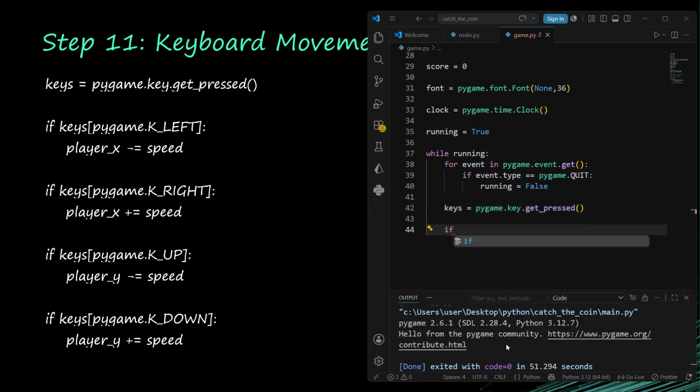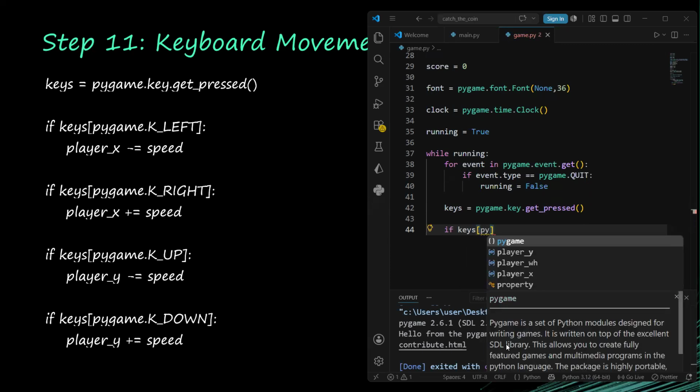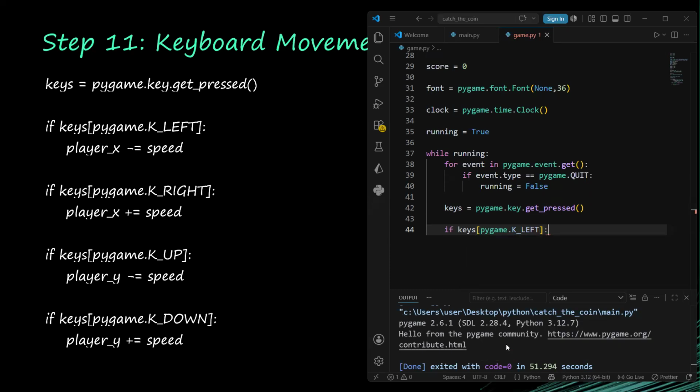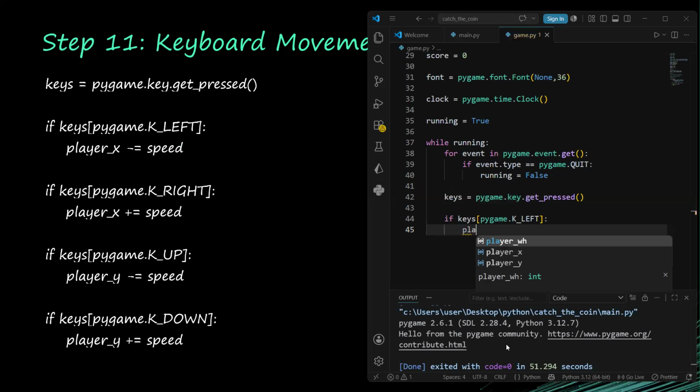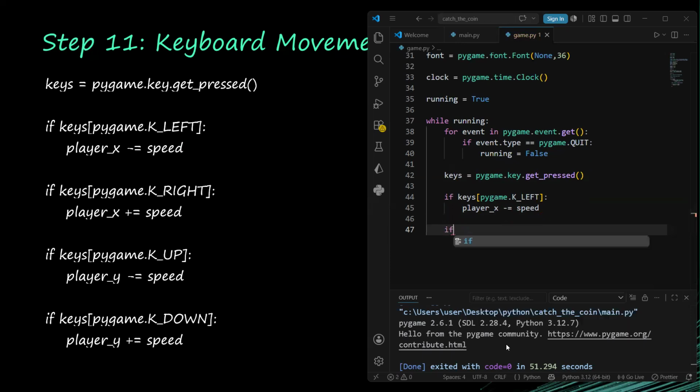So we now say if the keys, if pygame.K_LEFT, if it is K_LEFT, we want to move the player. We want to reduce the player's x-axis. So we want to reduce it by 5, which is the speed. I don't know what your own speed is. Okay. So let me just copy this, it will be easier for me.